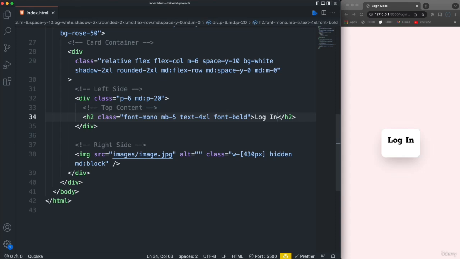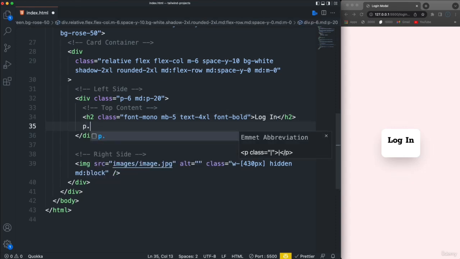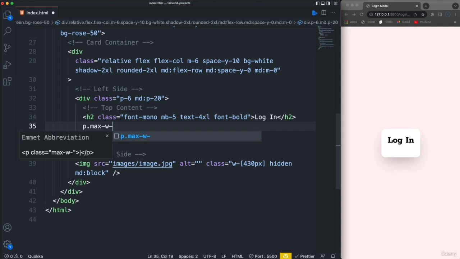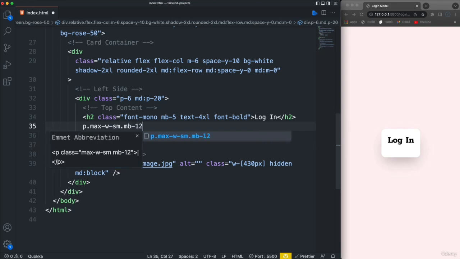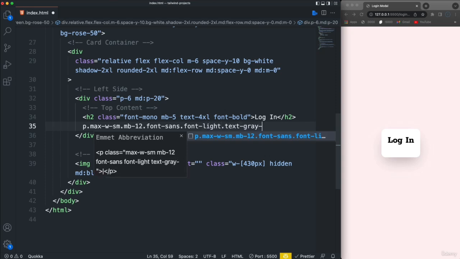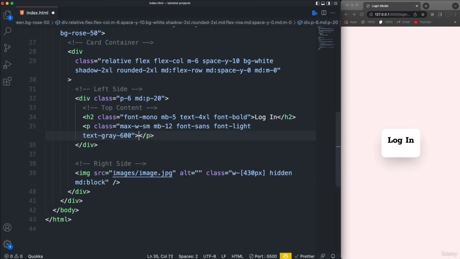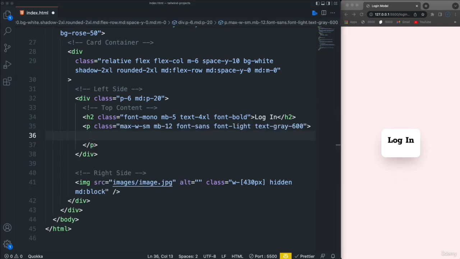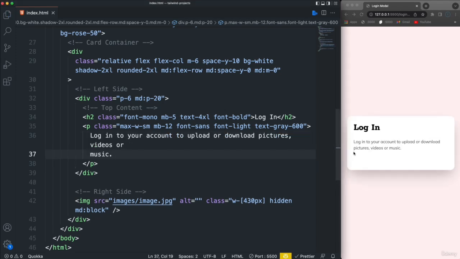All right, now underneath that, we're going to have a paragraph, and let's do a max width dash small and a margin bottom 12. We're going to use font sans here, and let's say font dash light for the weight. And for the color, we'll do text gray dash 600. And I'm just going to grab the text to throw in there. All right, cool.